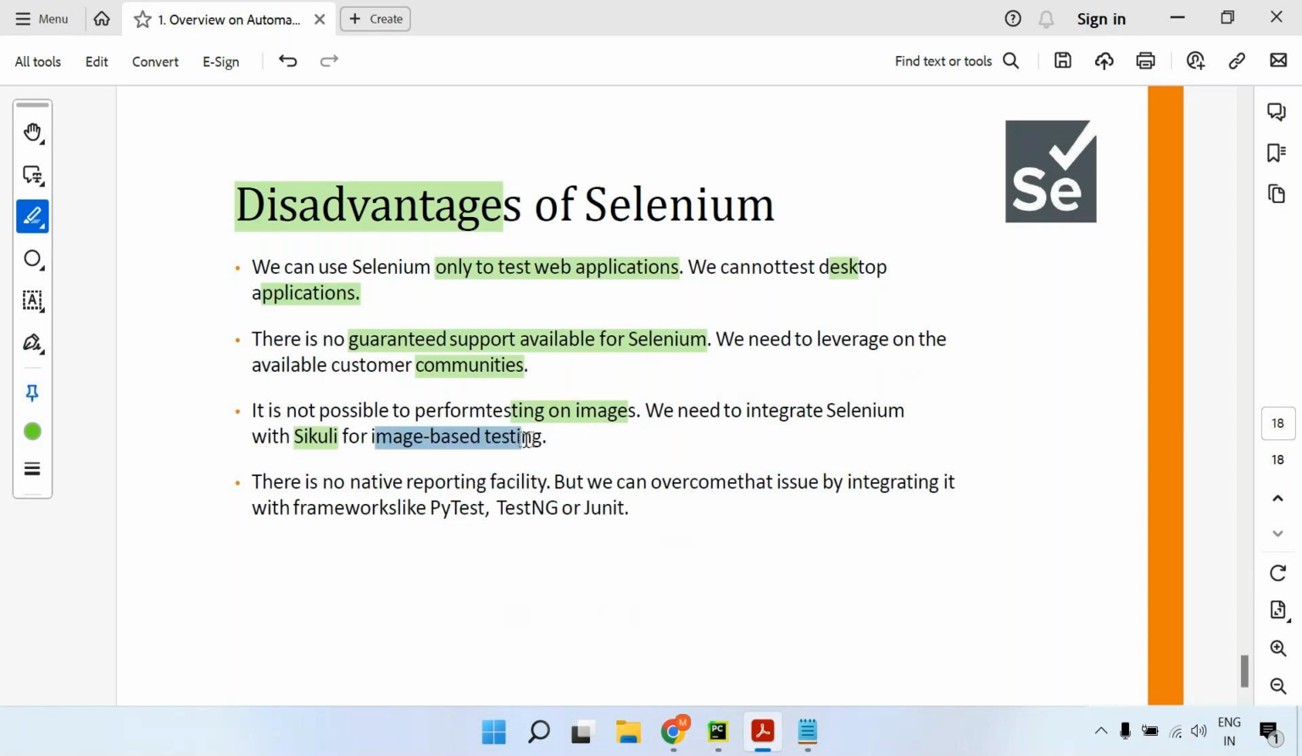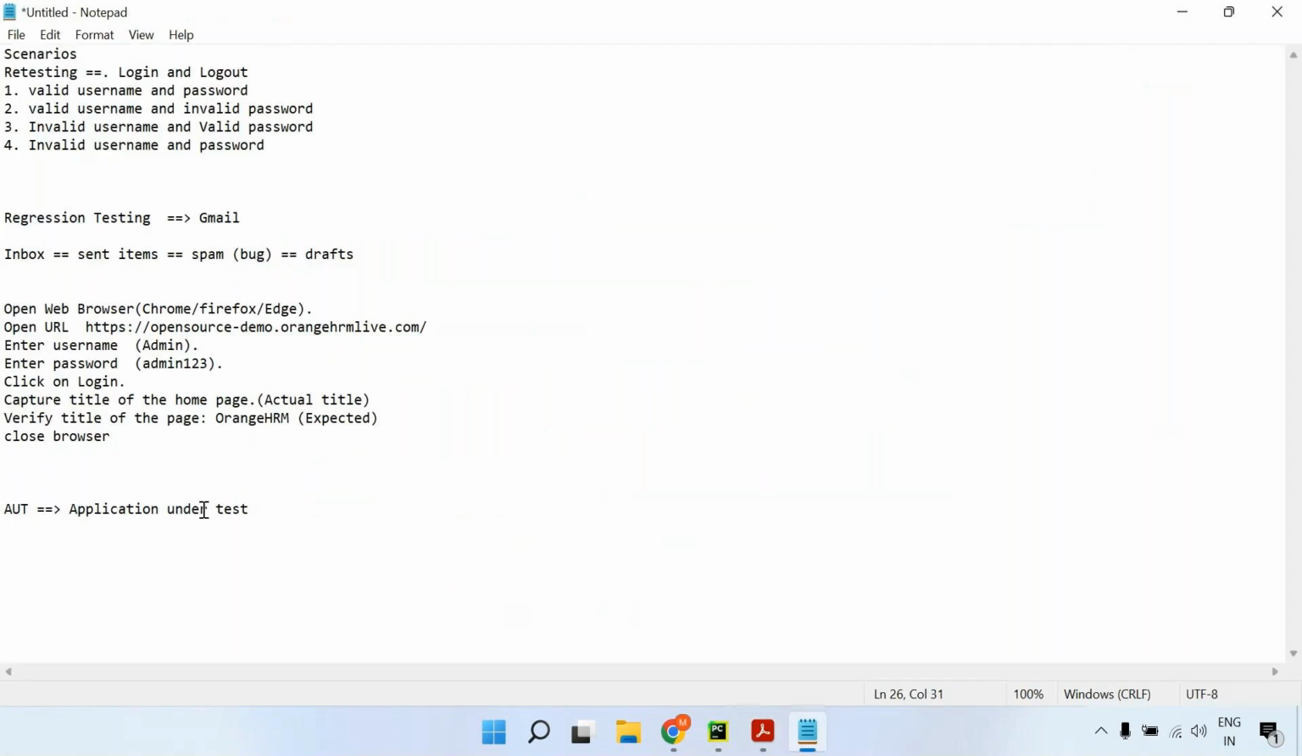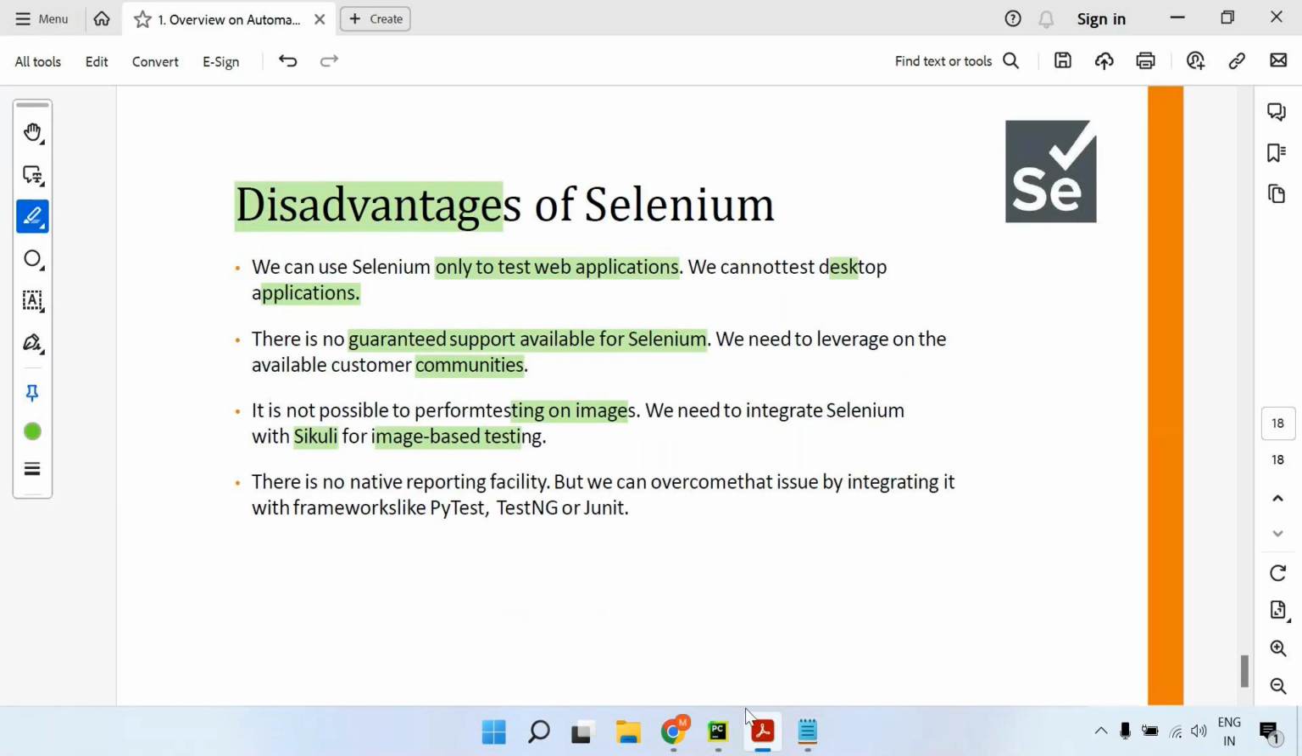Also, it cannot automate captcha. Let me write it here. And graphs. So these are the important things, and OTP-based things. These cannot be automated. For this, you need to integrate Selenium with other or third-party libraries. There is no native reporting facility. Once you execute a test case or test step or automation script, definitely at the end of the day, you need to get one report.